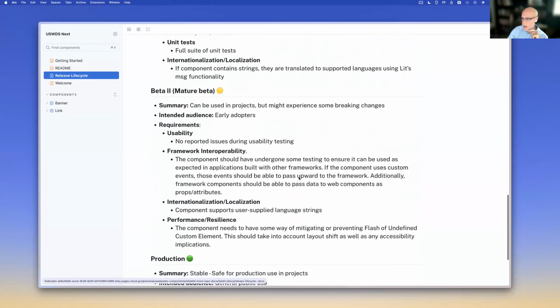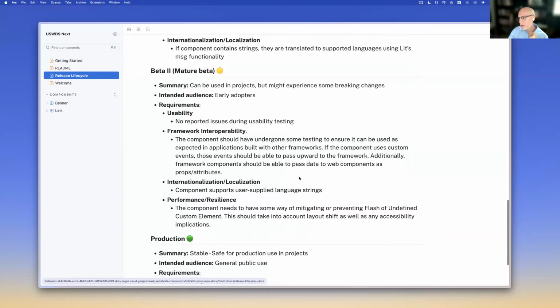Next up, mature beta. Mature beta components can be used by early adopters outside of the orbit of the teams with whom we're working directly. There's still a little bit of use at your own risk at this stage, but by the time we're calling a component mature beta, it's pretty baked, and we're confident it'll work pretty well in a wide range of contexts. In particular, we'll have tested the component alongside components from other frameworks we support, such as React, Angular, and Vue, to make sure that they behave as expected.